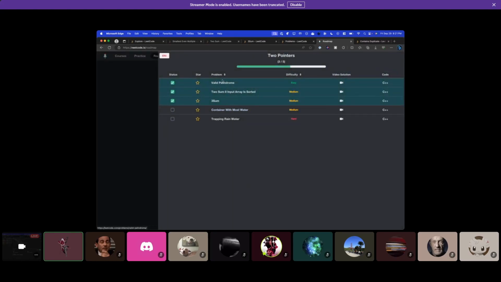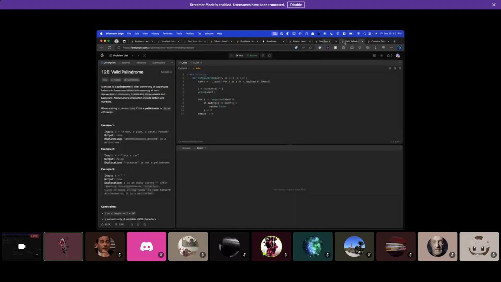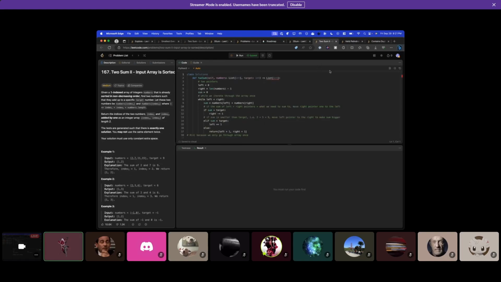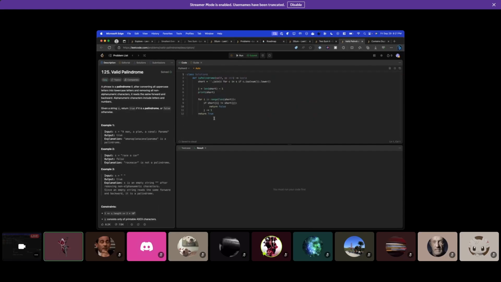And this is the exact same thing: Valid Palindrome, Two Sum 2, 3Sum. They're all the same pattern. All we're doing is comparing a left and a right pointer. If it's bigger, we move the right pointer to the left. If it's smaller, we move the left pointer to the right. All of these problems are the exact same thing. And that's the point that we're trying to drive home today, that these are all the exact same thing.